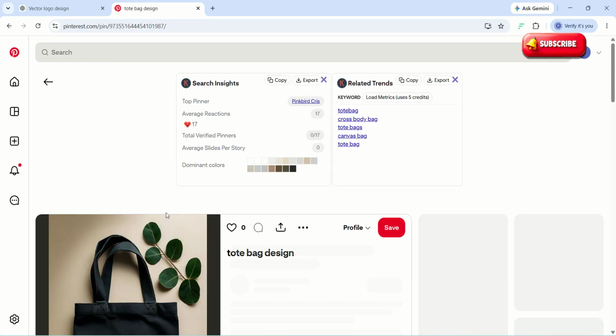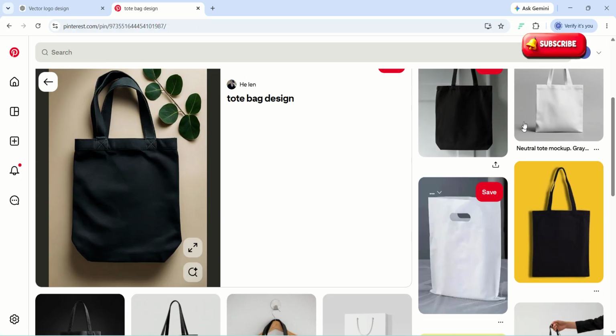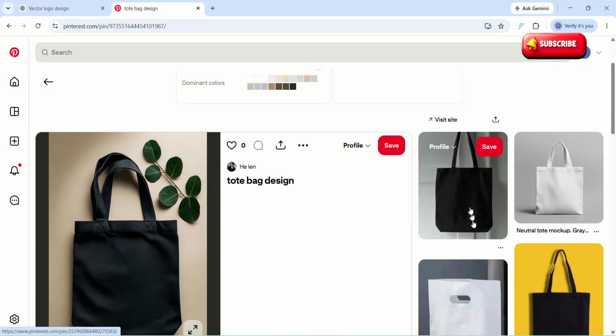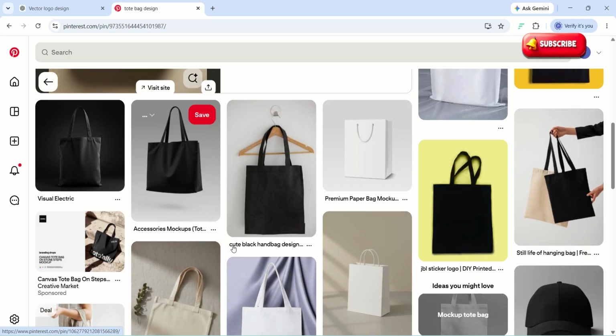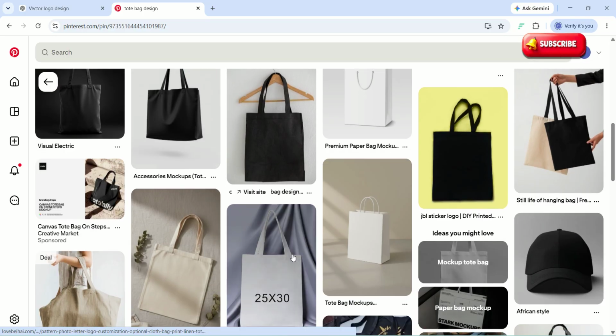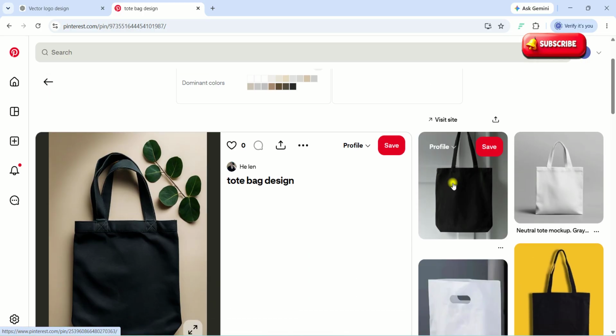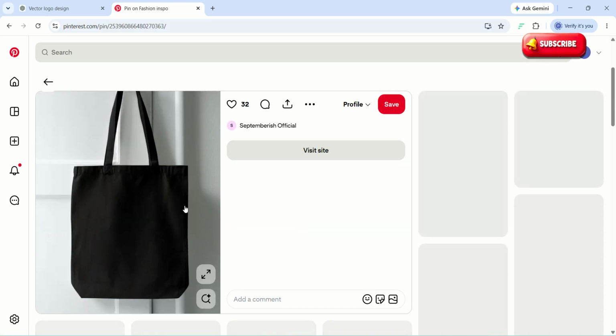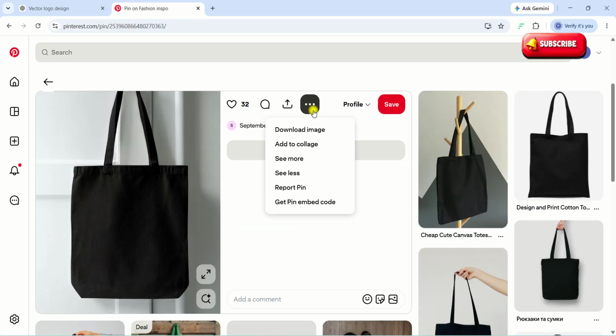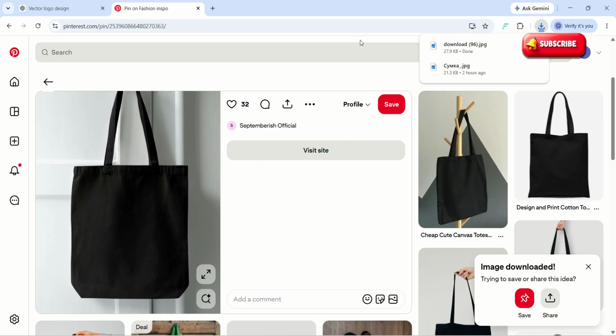Look at good designs of tote bags here. Look at this, look at this. So looking at this, I can just decide to pick one that best suits my preference. Then I can select this, and then I can download it like this. Download. The same thing applies to shirts.